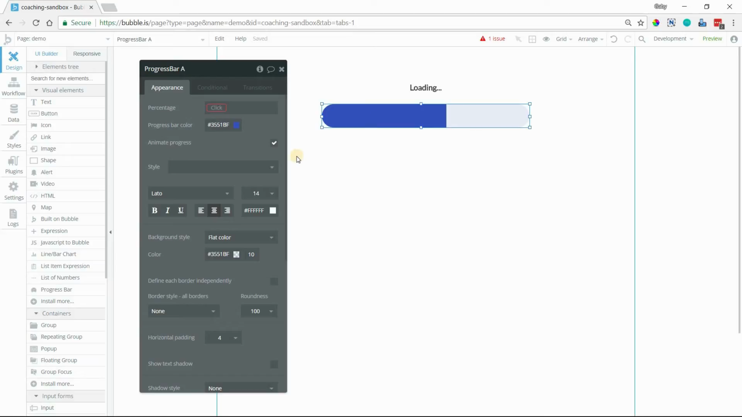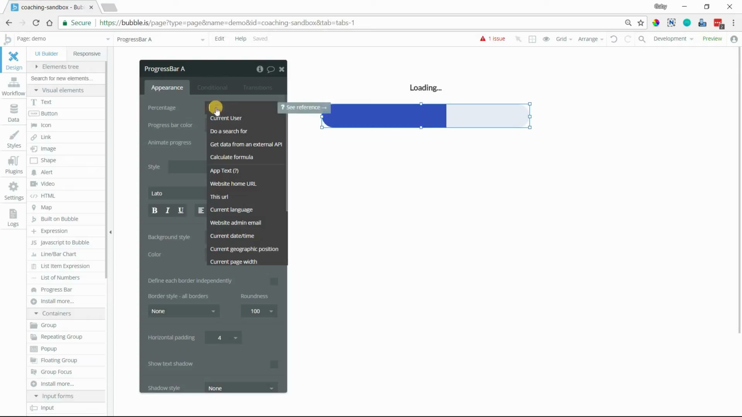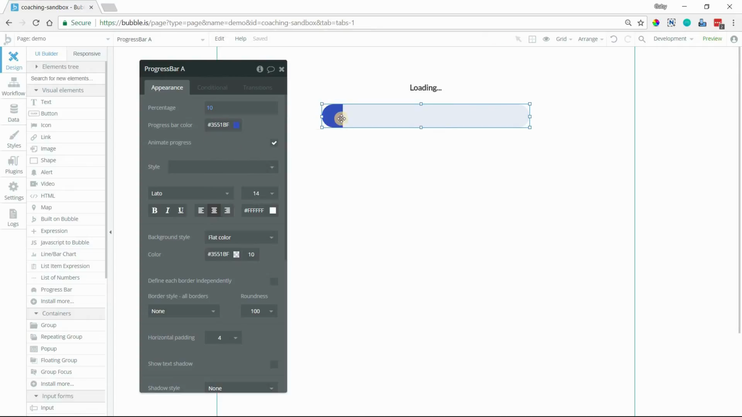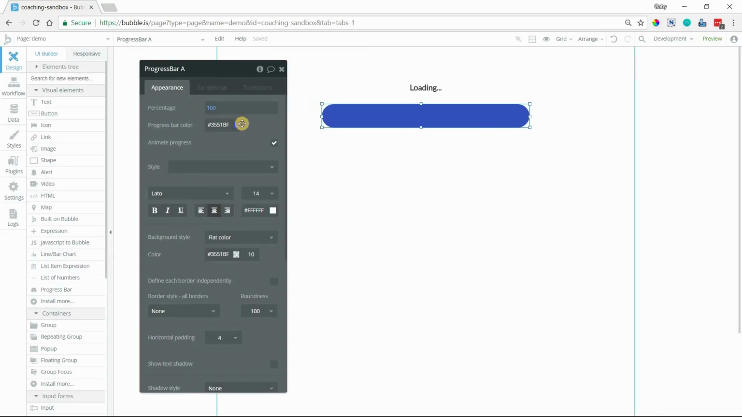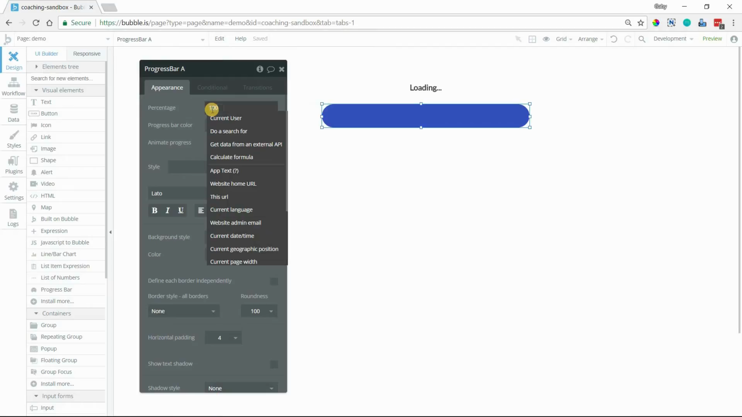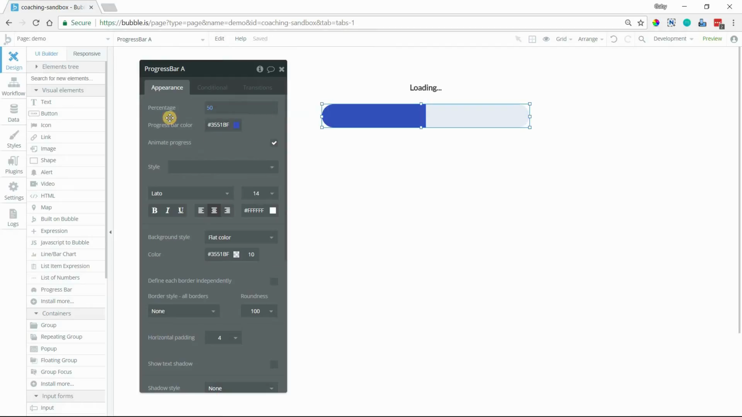Now the important setting here for animating the actual progress of this bar is going to be this percentage field. This takes a number value as a percentage, so I can type in 10. You can see that the progress bar is there at 10% of the full width. If I type in 100, it'll fill up the whole bar. If I do 50%, it'll fill up halfway, okay?